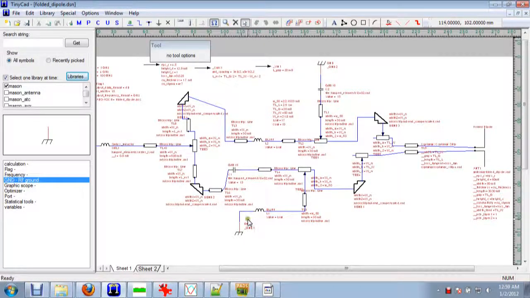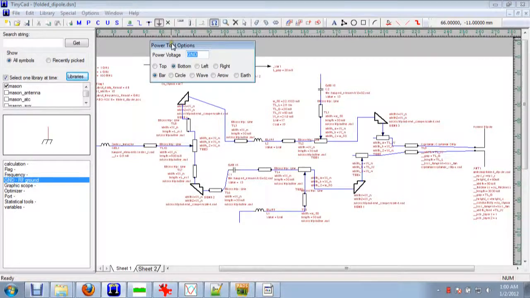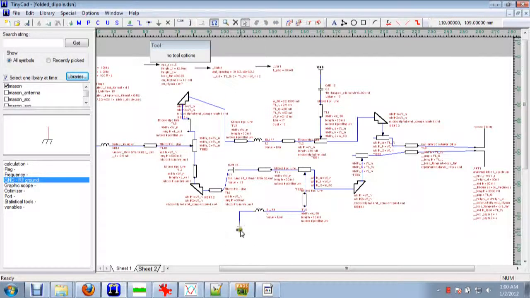A 3 volt line is also considered an RF ground. So it doesn't actually assume anything for the net name for these components. If you want to have something that is both an RF ground and a DC ground, you want to use this power component with the power voltage defined to be ground. And I've modified TinyCAD to automatically assume ground. So now we actually have a net name defined.